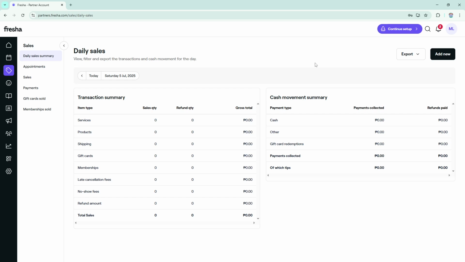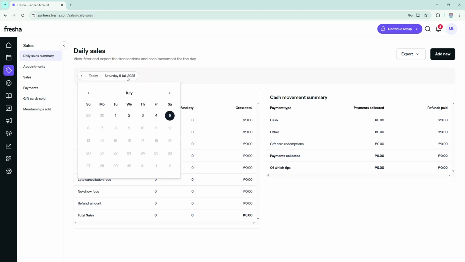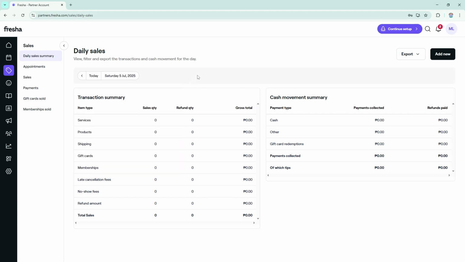Moreover, Fresha allows flexibility when it comes to viewing different timeframes. If you're looking to monitor not just today's sales, but those over a specific period, you can change the dates from the Daily Sales Summary page. Adjusting these dates will enable you to compile comparisons across different days, weeks, or even months, giving you a more robust view of your business performance over time.